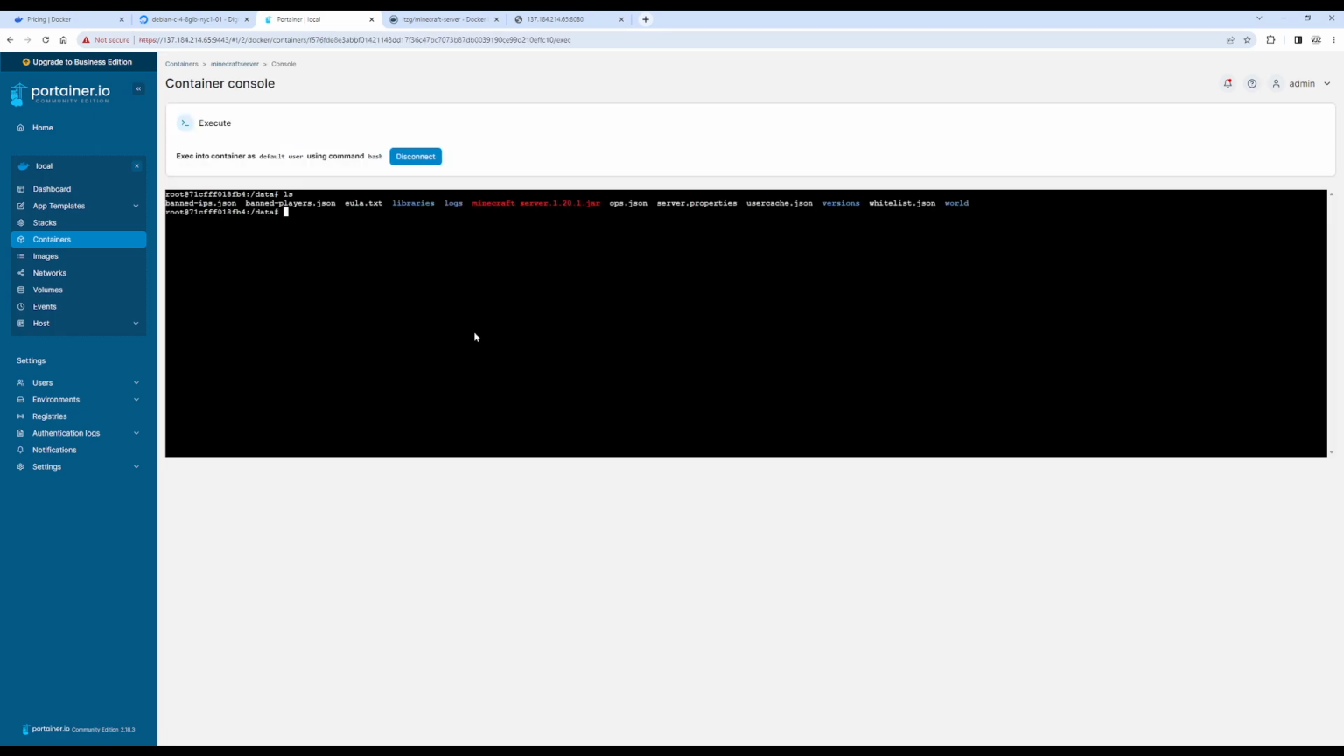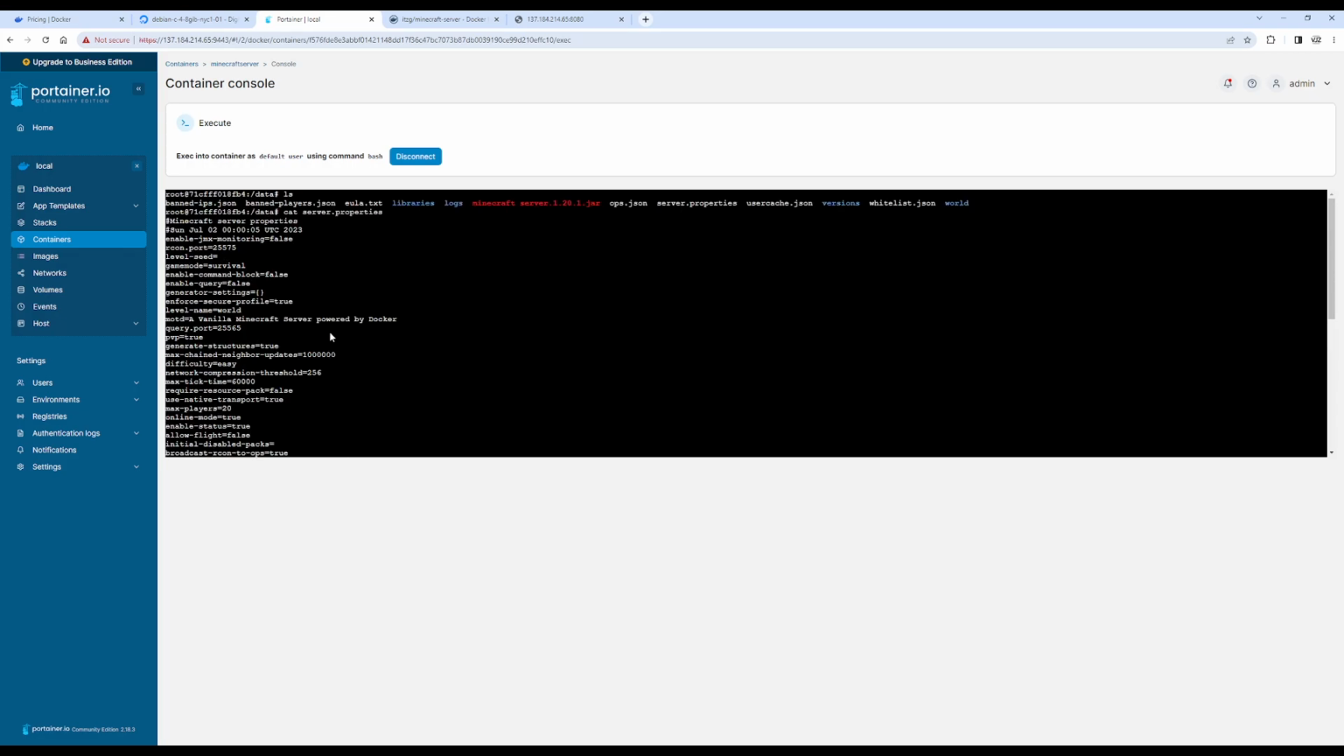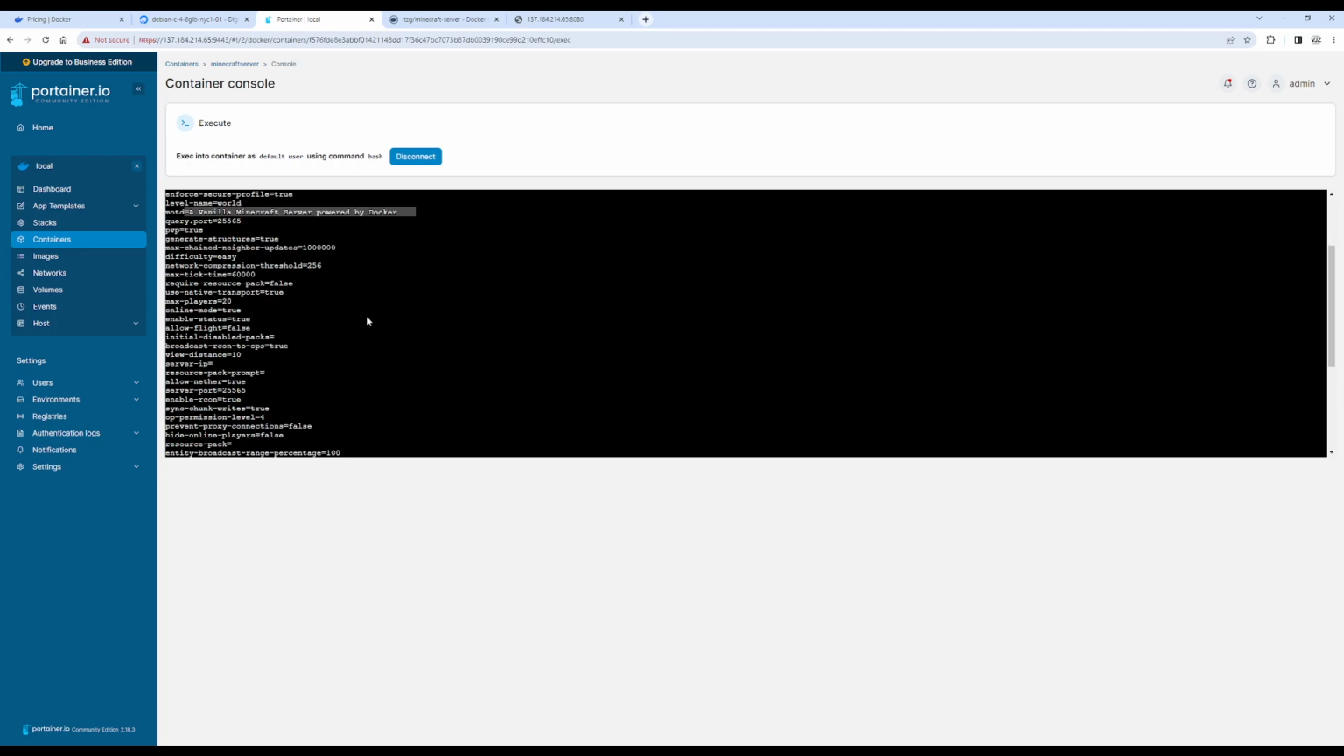You can see when we do ls, we see our server.properties. Let me just cat that out. server.properties. And you can see you can change all of these properties, including the message of the day and the difficulty, all of that. So let's see how we can connect to this, or how you can tell your friends to connect to this. So we're going to head on over to Minecraft.